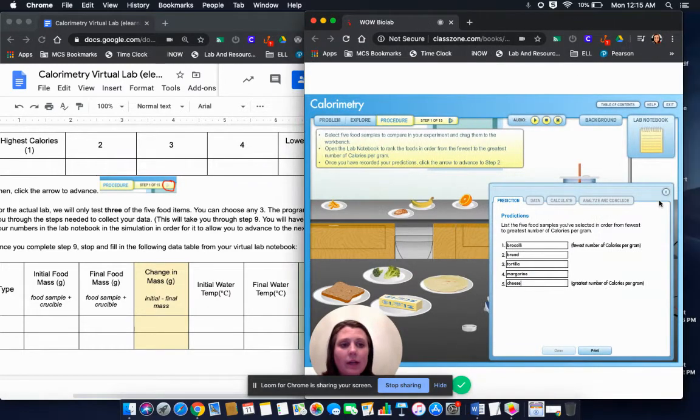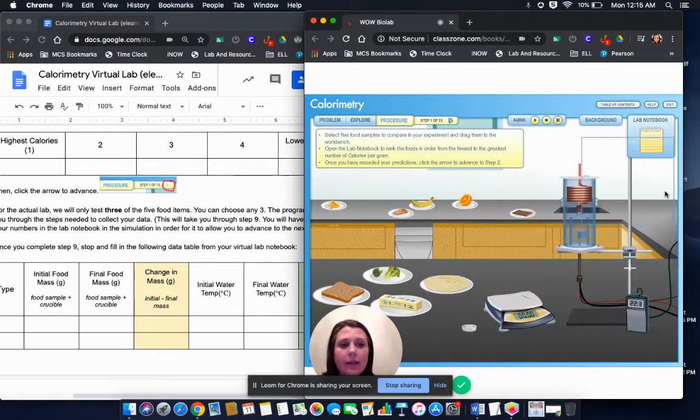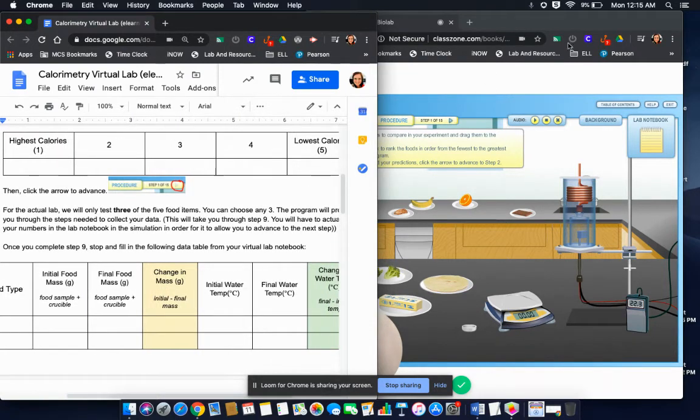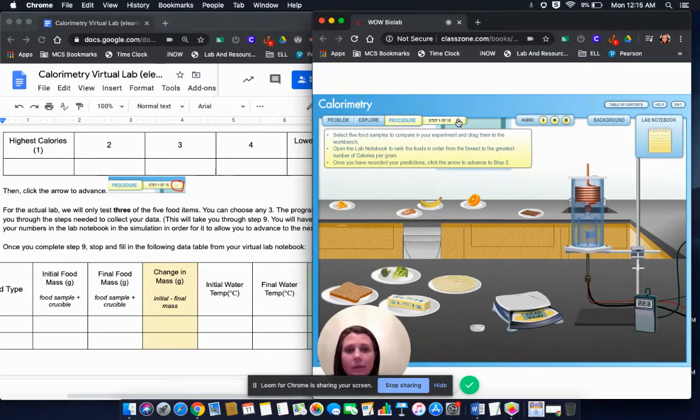Once I do that, I can just click X, and you'll notice this little arrow up here is now highlighted, so I can go to the next step. So again, in your document, you're just typing in, what do you think has the highest calorie? What do you think has the lowest? Just predict. Okay, it doesn't really matter. So now I can click to my next step.